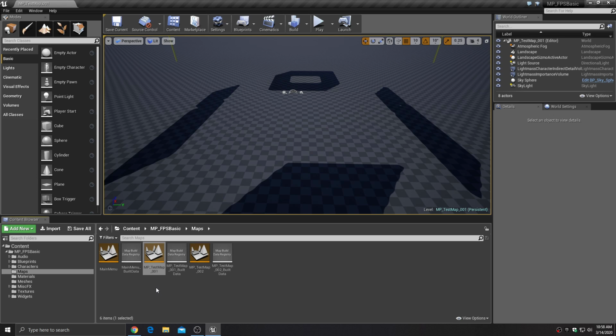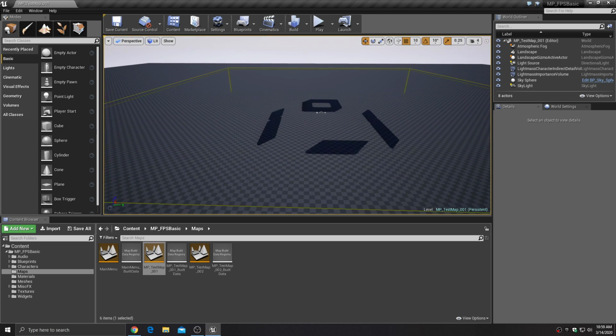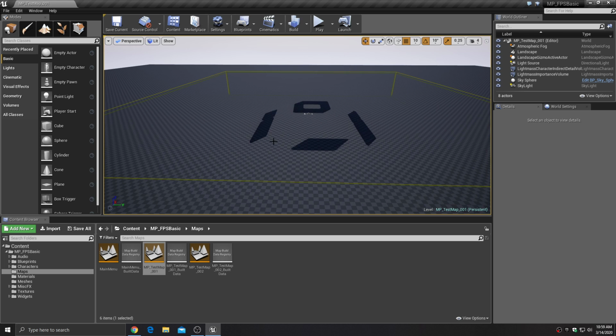So my suggestion in those other videos was, okay, look, I understand you guys want to make your own map. So by doing what we just did here, this is just a landscape. It has no materials on it or anything.